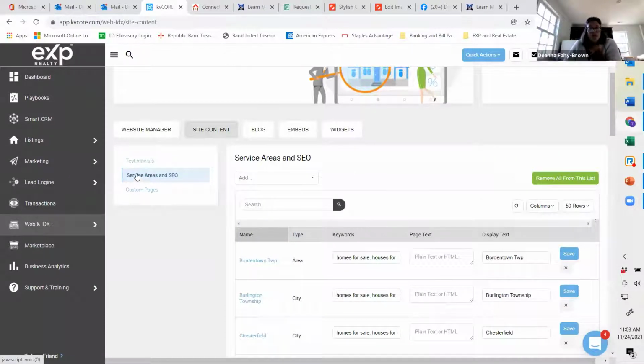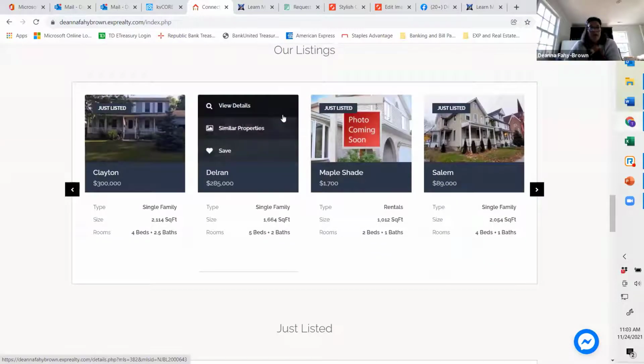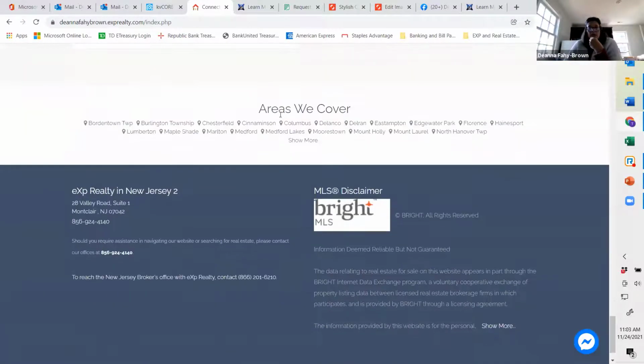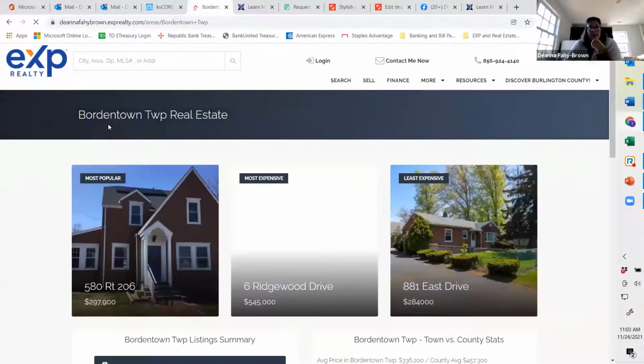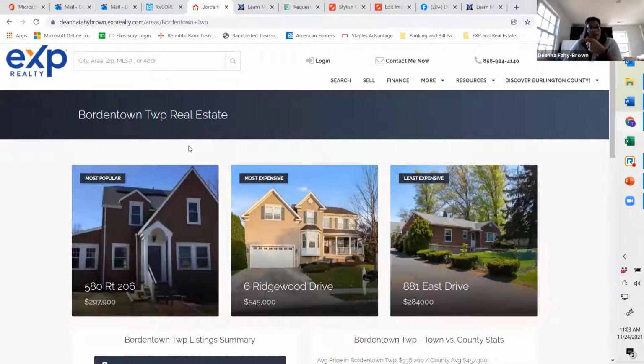Next thing has to do with service areas and SEO. This is important, again, from an SEO standpoint, and it's not something that you would realize just looking at your site. But if you scroll all the way down, your site is initially going to default. I think it's going to be every town covered by your MLS will be here. So if I was interested in Bordentown, I could, as a user, click on Bordentown, and that link would take me to this page all about Bordentown real estate.